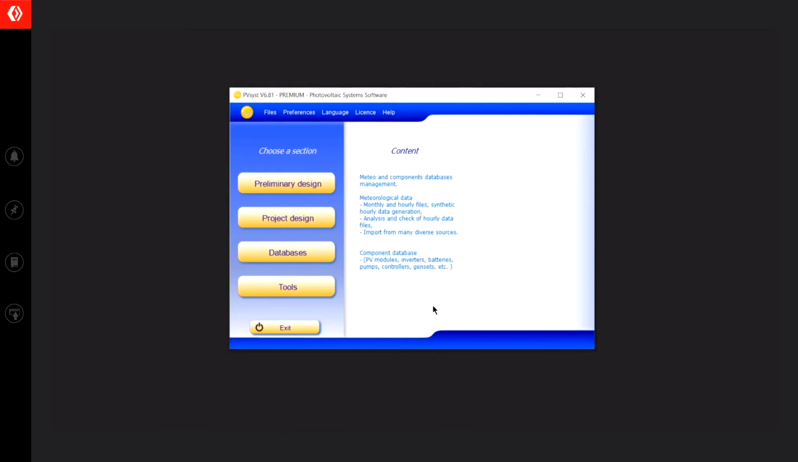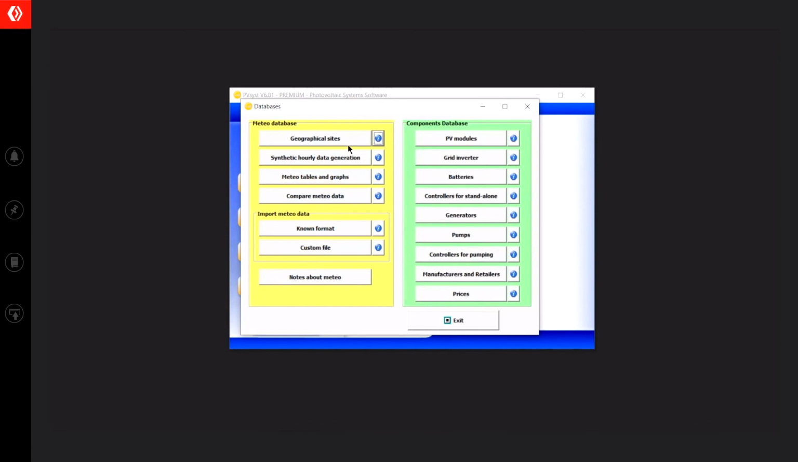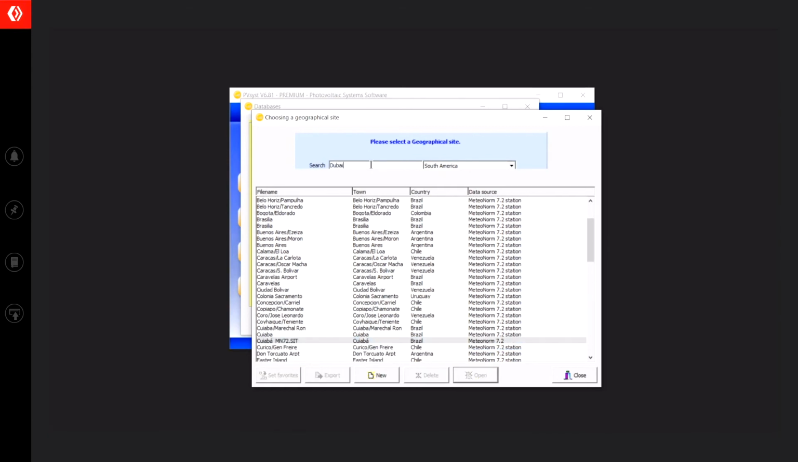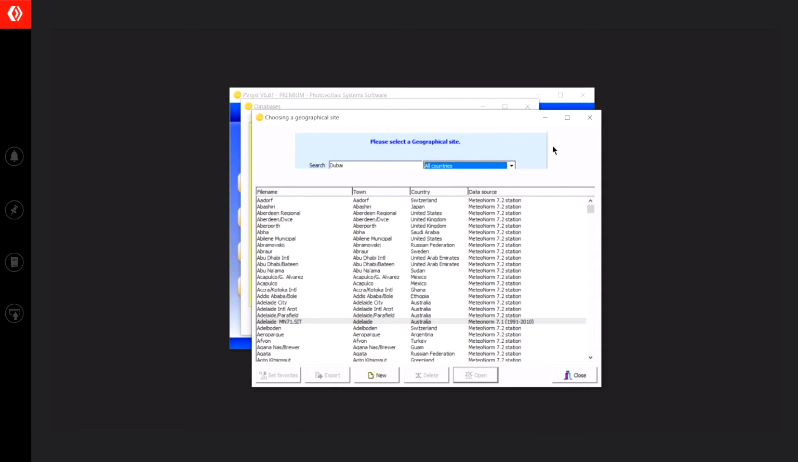The first step is creating a new site. To create a new site, click on Database, click on Geographical sites, and in this particular window you will be able to find there are many sites already. You can search for your site here and see if it already exists. In our case, this particular site does not exist and hence we have to create a new site.